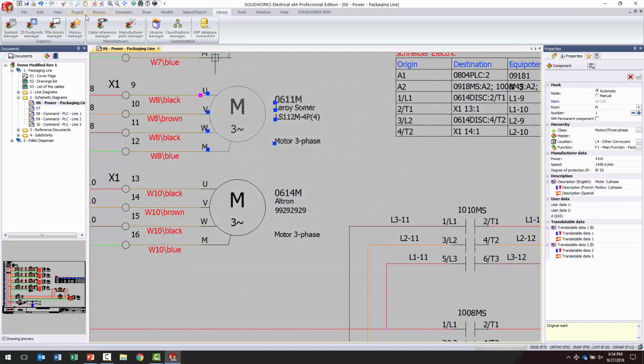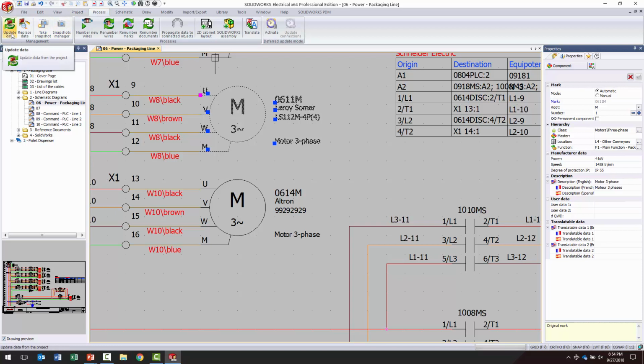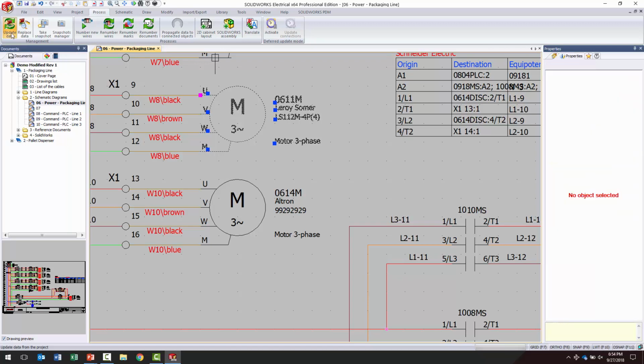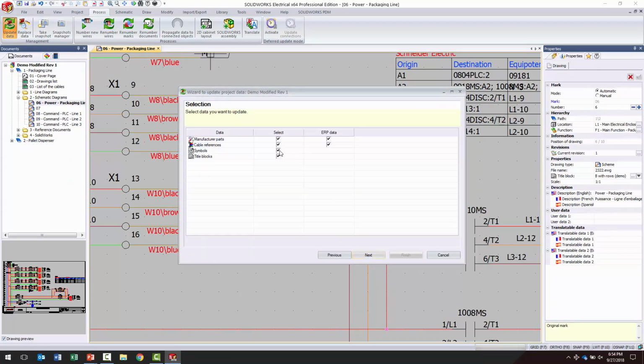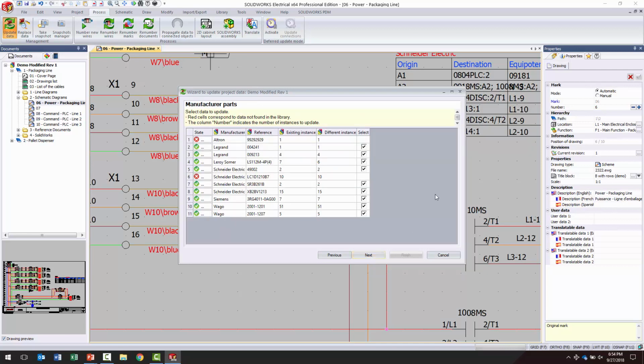So what we do is we use this process, and under process we have update data. Update data will take the data from the project and distribute it through the rest of the project. And if you go and look at this, it will actually do comparisons for you. So I'm going to look at just the manufacturer's part and not anything with an ERP. So just those manufacturer's parts. Notice that it says that I have a couple of different ones. Here's my Legrand, here's my Leroy.